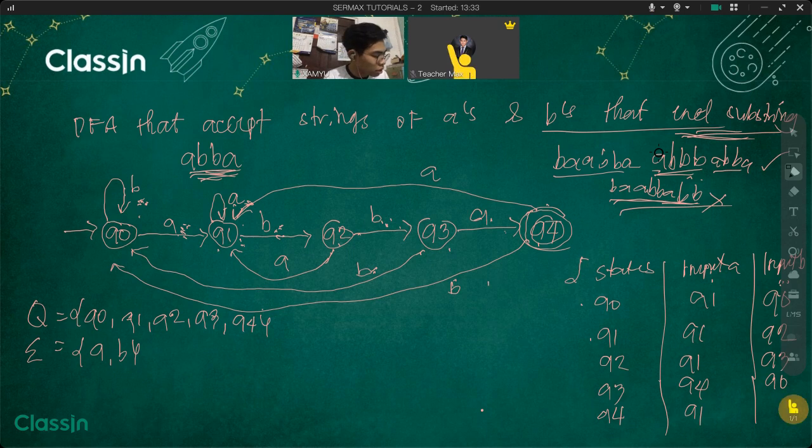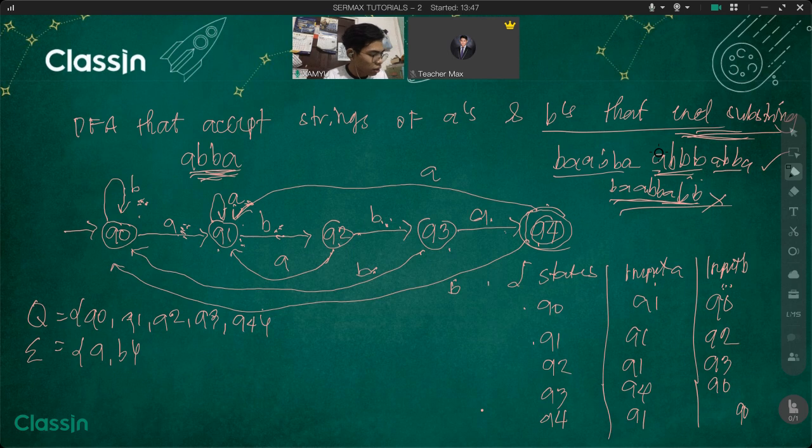Those are the details of your table. Let me just write it clearly. That moves back to Q0. That's how you will do that. So this is the transition table. You just have to create that one.